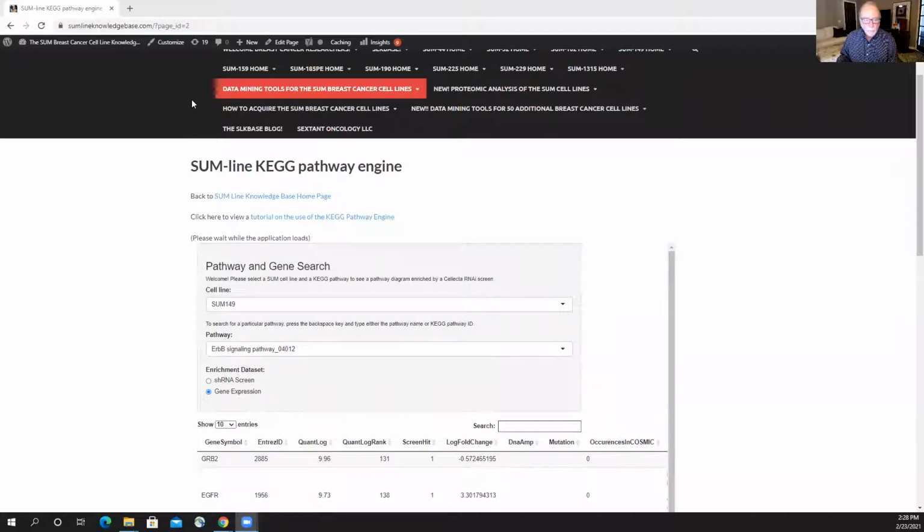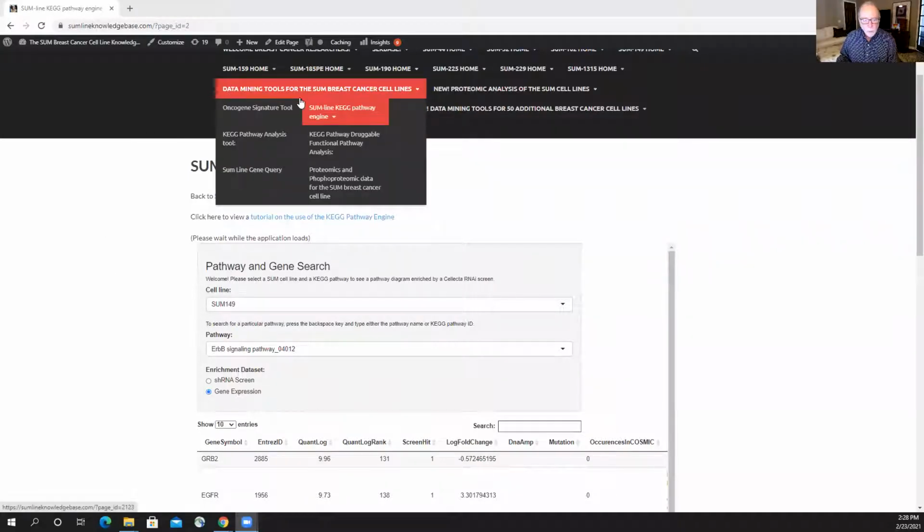I'm going to show you another feature that we developed, which currently is only available for some lines, but soon will be available for the rest of the lines as well. Okay, so in addition to the KEGG pathway, and by the way, there is a tutorial on this online that you can watch as well, we have this KEGG pathway analysis tool.